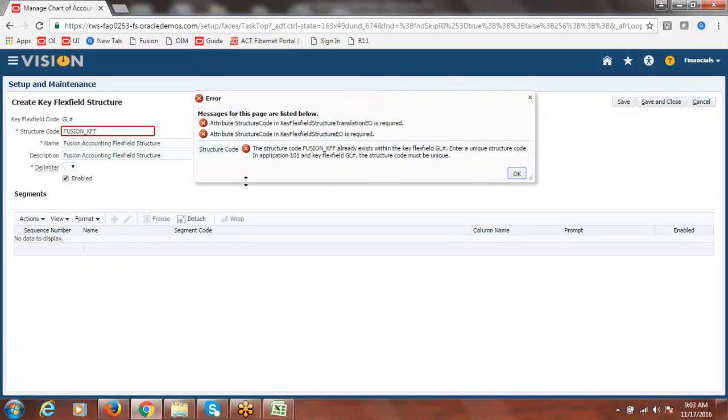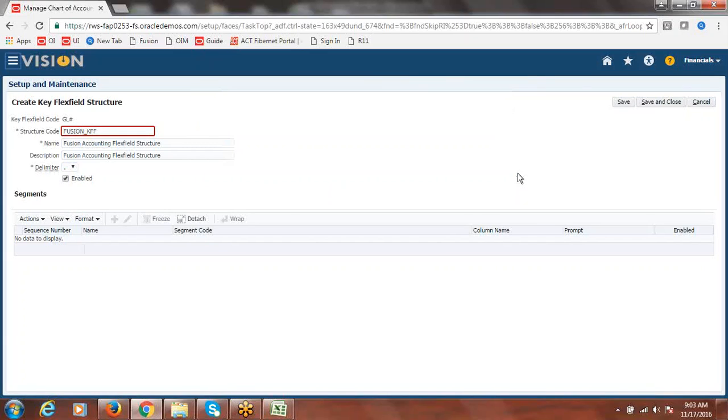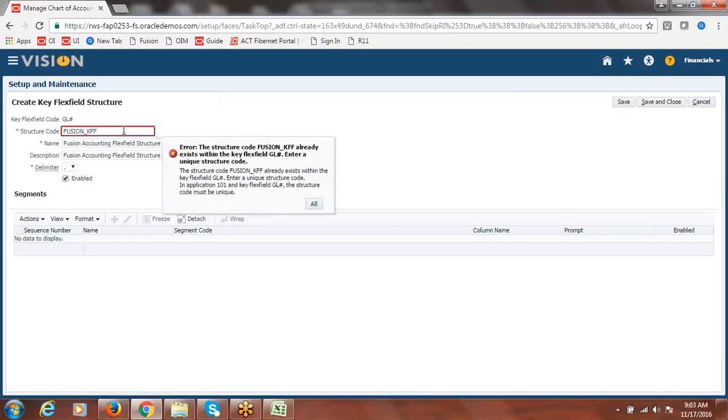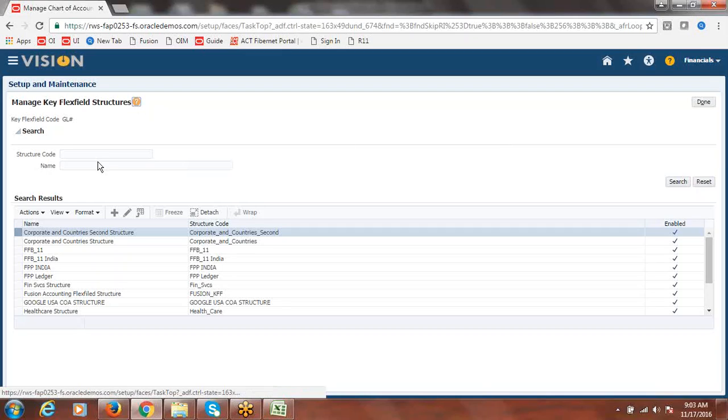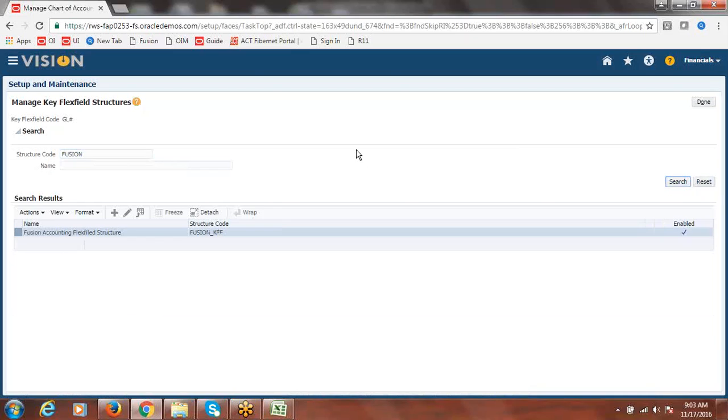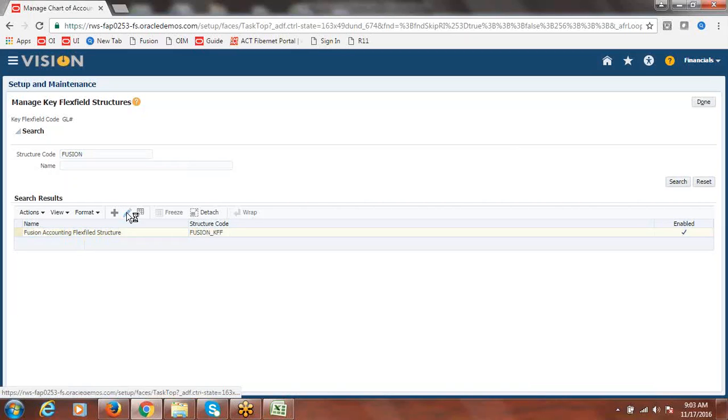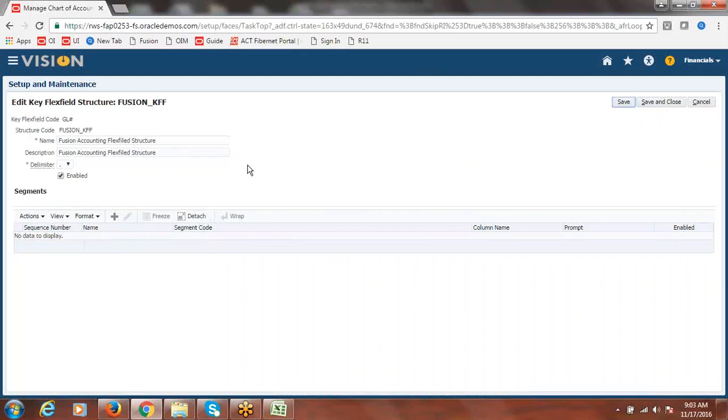Oh, it's already saved, I guess. If it is already saved, yes, we can find the existing one instead of going with a new definition again. Here I will find it. Structure code is Fusion. Yeah, it already exists, created, saved. Now you can click on edit. The same will open. Now we can create the segments.